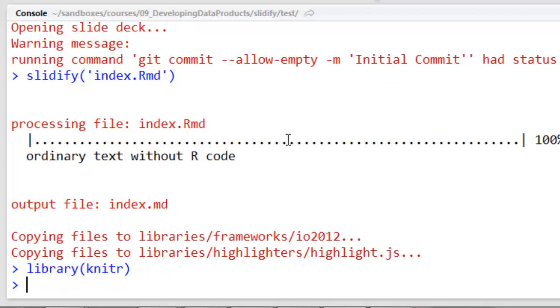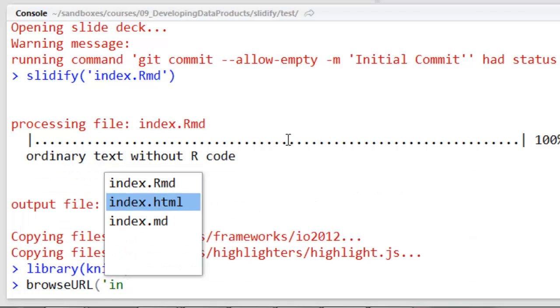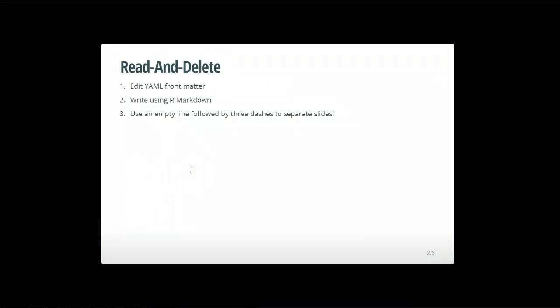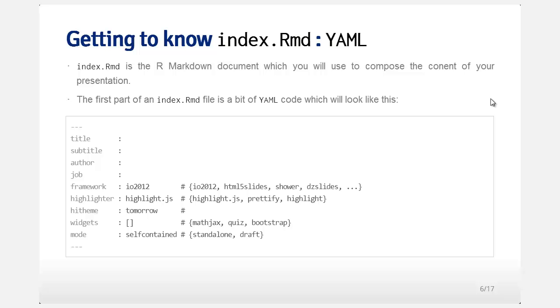But now, I like to have knitr loaded when I work on slidify because there's this function browseURL, and then I can just type browseURL index.html. It brings up my slidify deck. There we go. Looks good. Really, really good.